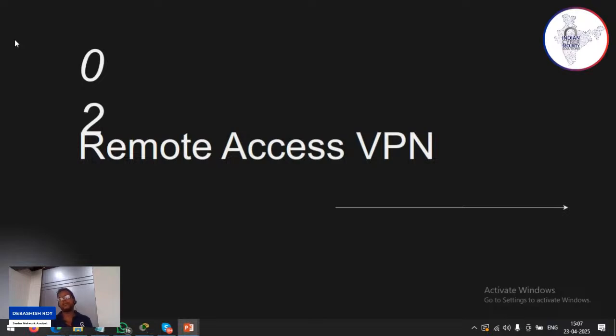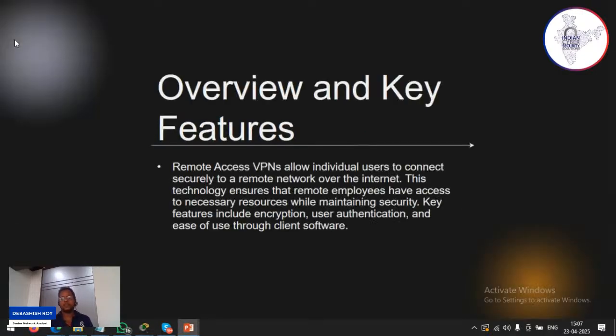Now, what about the remote access VPN? We have talked about the site-to-site VPN, and now let's come to the remote access VPN part. The remote access VPN means that you are dialing to the VPN server, say from a mobile location, from a laptop, or from any VPN client, say from your smartphone. You are dialing to the VPN server. That is, remotely you are accessing the VPN.